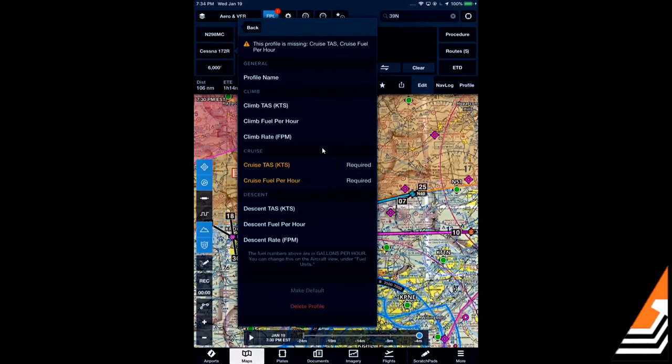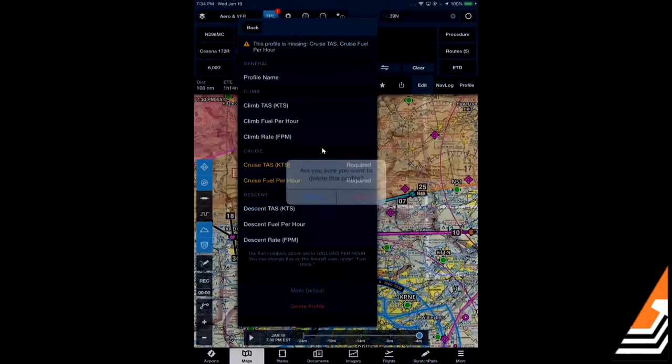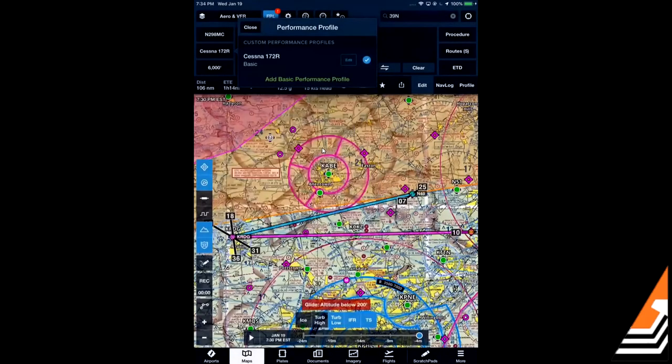You can fill in all of this stuff. You can even fill in a specific climb airspeed and fuel per hour. Same thing with descent, but the only two required things are a cruise true airspeed and then cruise fuel per hour. And again, you can find any of these numbers in the airplane's POH. I'll delete this for now though, but I've got one already made for the 172.